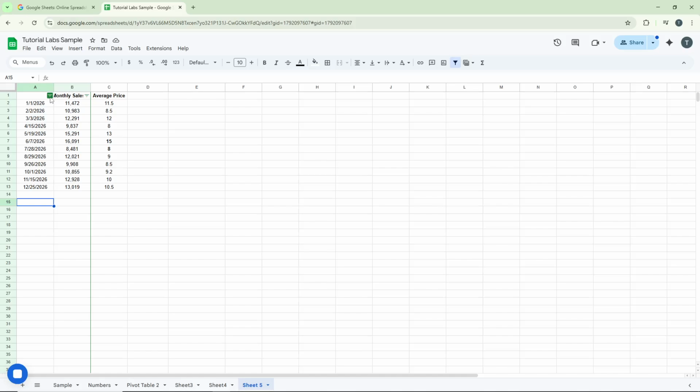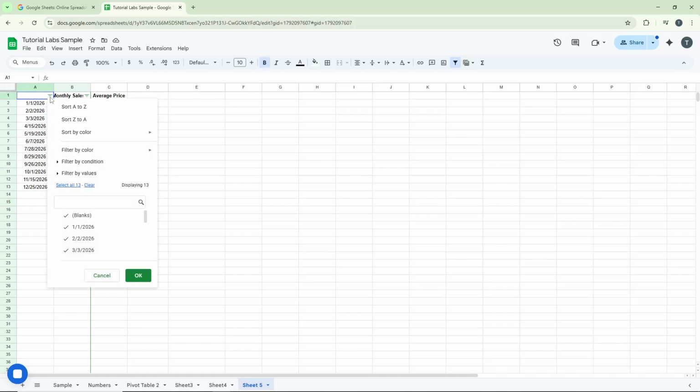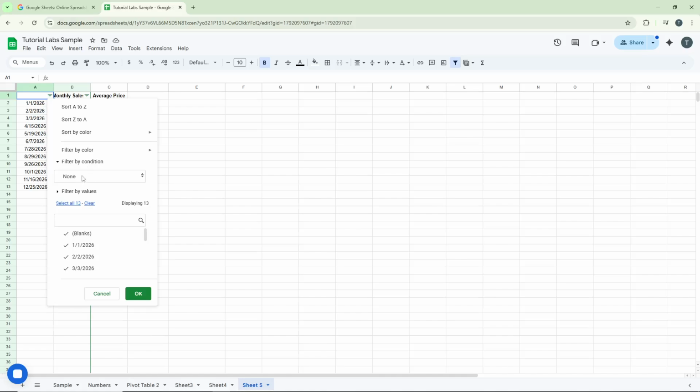Let's start with the first column. Click on the filter icon next to your column. For example, let's say it's a month column. Once the filter menu opens, click on Filter by Condition. You'll see a drop-down menu appear with various condition options.